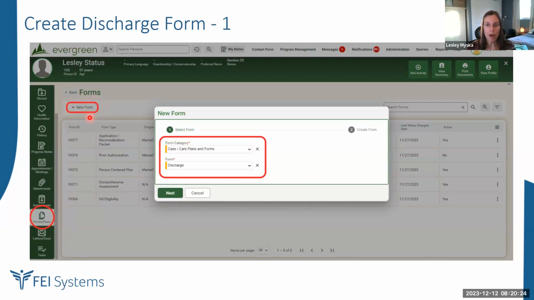This will open the pop-up modal that you're seeing in the center of the screenshot. From here, you'll choose Discharge Form under the Case, Care, Plans, and Forms category, and then you'll move to step 2 in the stepper. Next slide, please, Miranda.